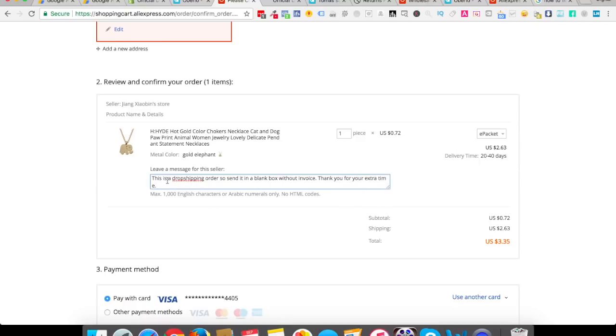Now, drop shipping is a very huge model right now in e-commerce business. Everybody knows this. So when you message a seller like this before or while placing an order as a wholesaler, you mention this is a drop shipping order, so send it in a blank box without invoice. Because if they send an invoice, the customer would be able to see $3.35, which is not good. You don't want to send this invoice to your customer.